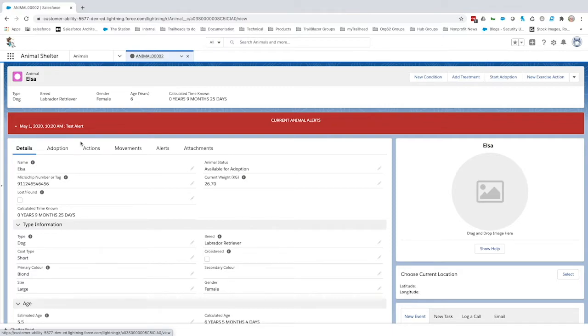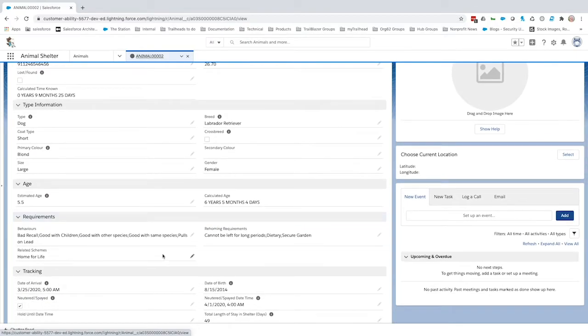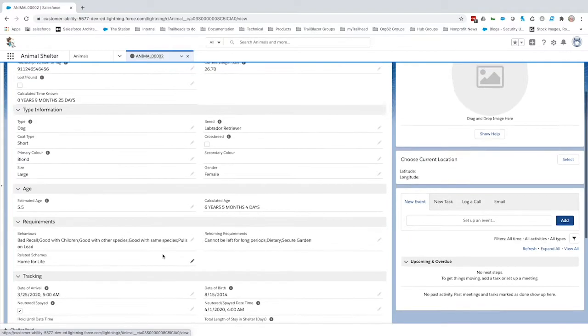So here's some standard information that we've captured around Elsa: name, microchip tag, where the animal was lost and found, age, etc. And all of this is information that we sort of decided is currently the information that will be useful for most animal charities or organizations. But obviously, again, being Salesforce, you can quite easily customize this.